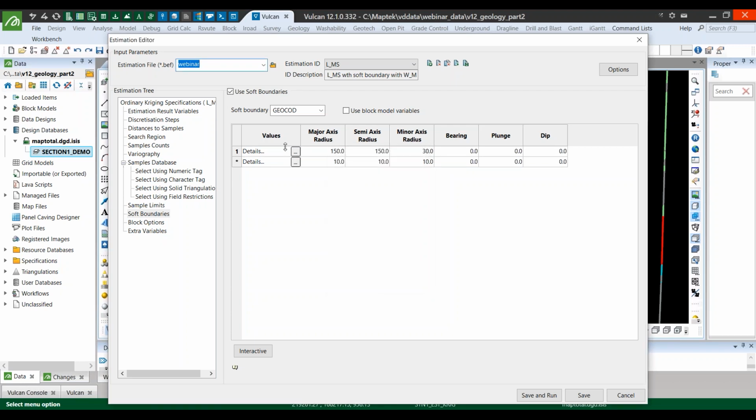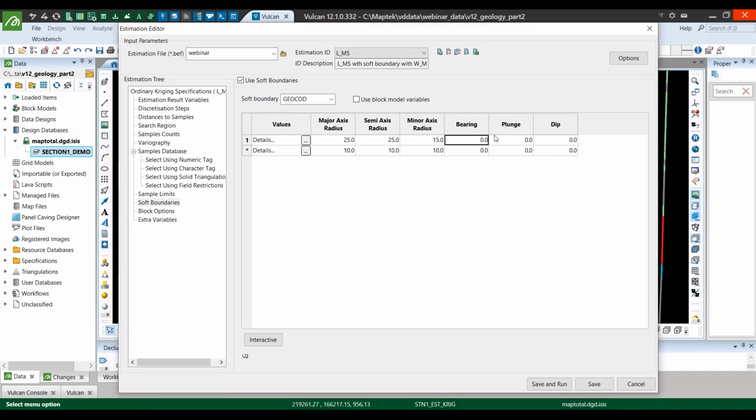And I can also give the use of those values a different radius. So I might have a fairly short radius, for example, just to keep them close to that contact, and have a different bearing. So that's how you use the contact profile analyzer to identify a soft boundary, and then how to apply that when you do your grade estimation. So that's all I have in that quick little demonstration there.